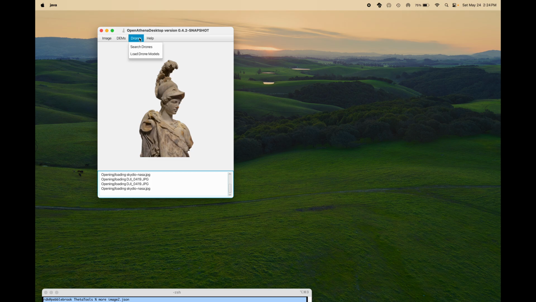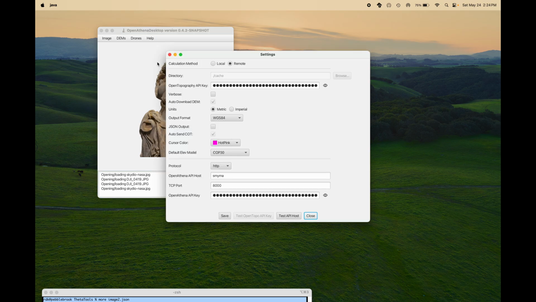The drone menu lets you view and search the database of supported drone models and those of which Theta has tested against. And finally, the help menu contains dialogues for settings, administration, debug, and statistics for how the application is performing. So let me show you the settings.